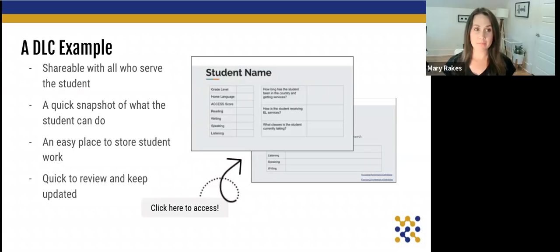So it's shareable with everybody who works with that student. And it's got a quick snapshot of what that student can do. That's on the first page. You'll see it's got a breakdown of a lot of things that are already on the ILP, but for a teacher who is less familiar with how to read an ILP or what information is available for them about a multilingual student, they can look at this first page and get a lot of really good information. It's an easy place to store student work, and it's quick to review and keep updated.